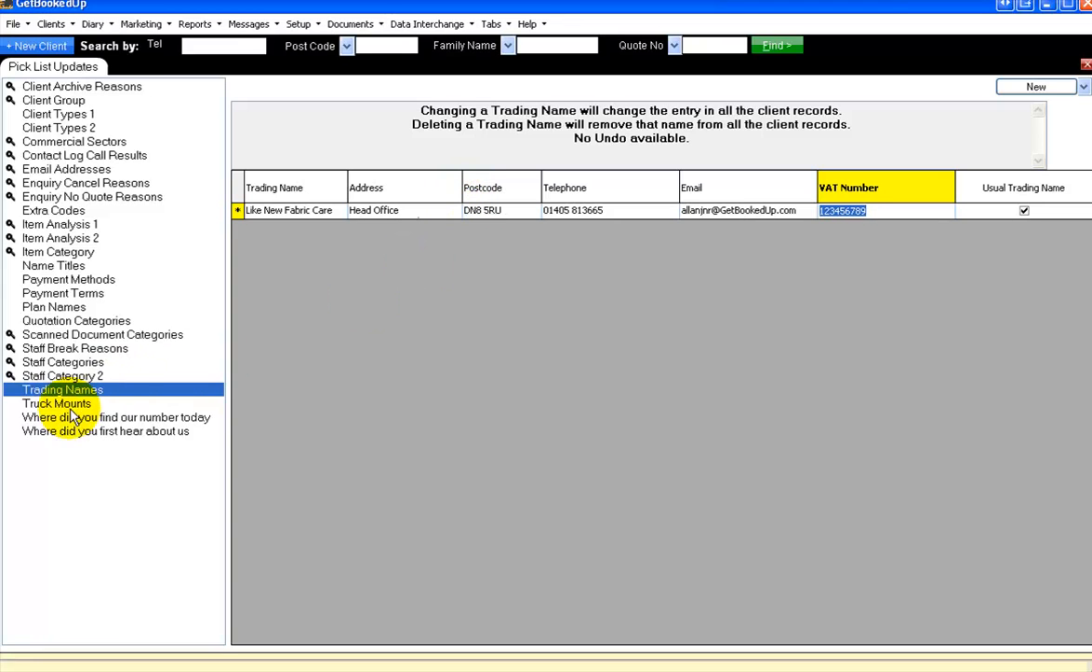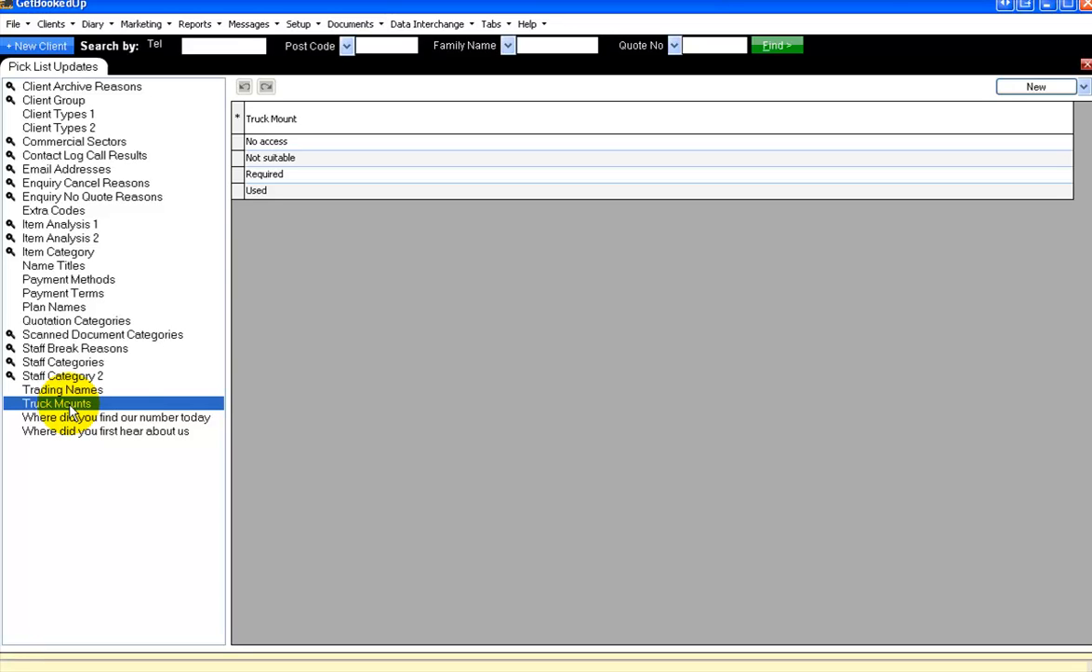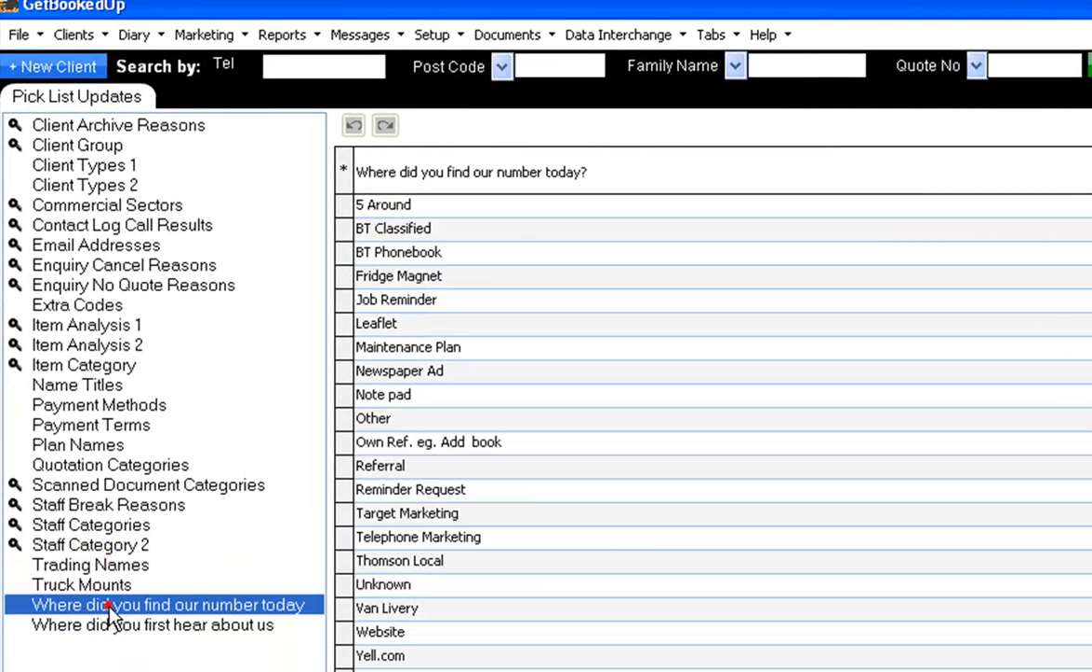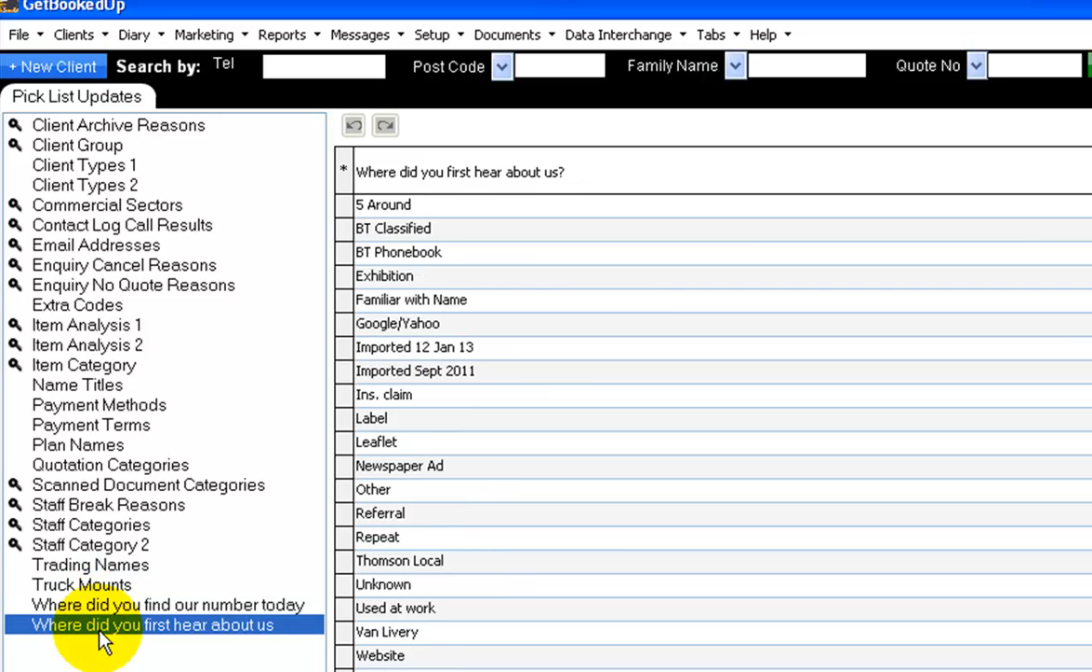The next item on the pick list is you can change what appears in the truck mount selection box within the client record. You can see here it's defaulted with the installation of no access, not suitable, required and used. Again, you can customize this, add and delete as required. And then we come to probably the most important two of the whole system. We've got where did you find our number today and where did you first hear about us. They're two slightly different questions.